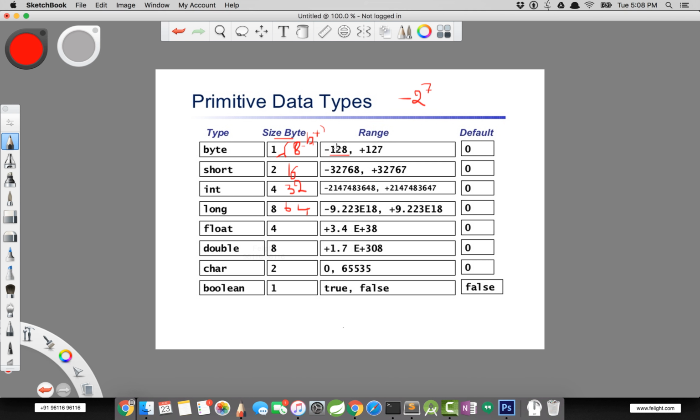So for byte, the range we can verify as minus 2 to the power of 7 to 2 to the power of 7 minus 1, that is minus 128 to plus 127. Same if you go for short: the range will be minus 2 to the power of 15 to 2 to the power of 15 minus 1, and so on for int and long. So if you are storing 10 and 20 kind of values, just stick to byte.